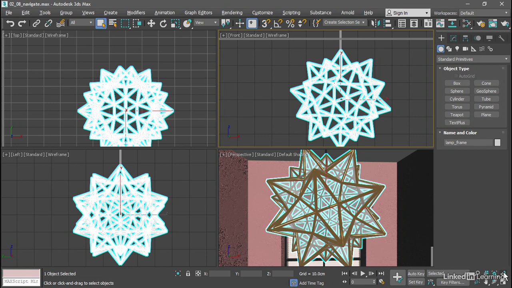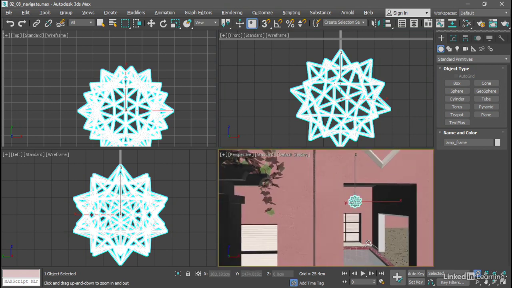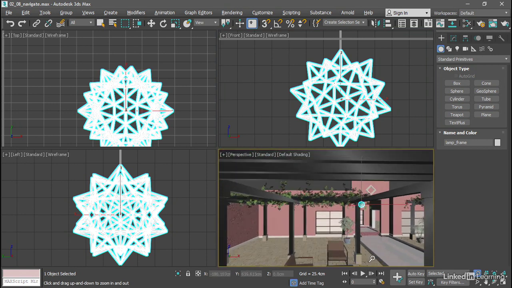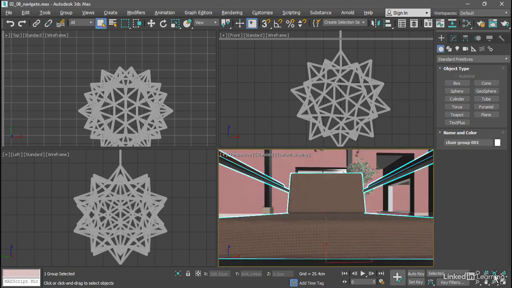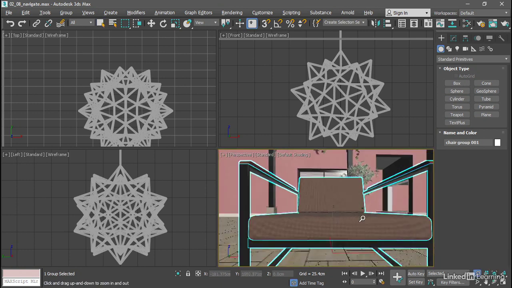If we want to do that in just one view, we can select an object and click Zoom Extents Selected. So let's dolly back here. I'll grab my Zoom tool, dolly back, and select some other object. Grab the Select tool and select maybe this chair. And back in the viewport controls, Zoom Extents Selected. And we'll only zoom in that one viewport.